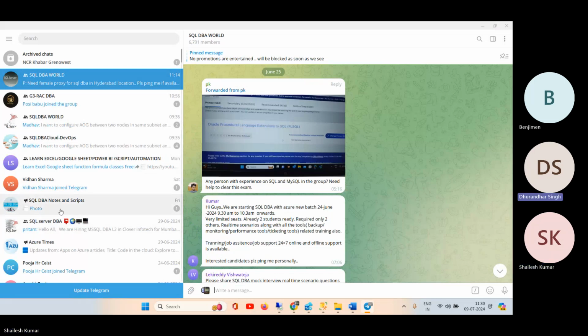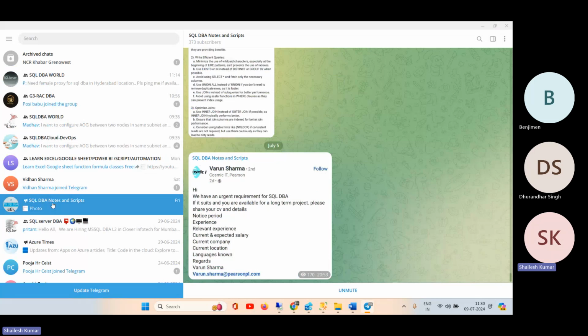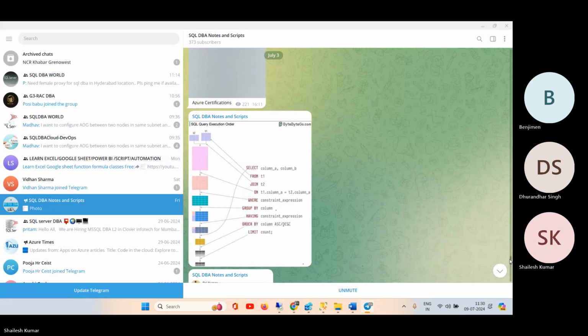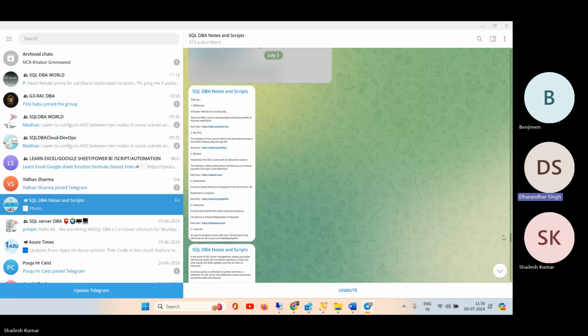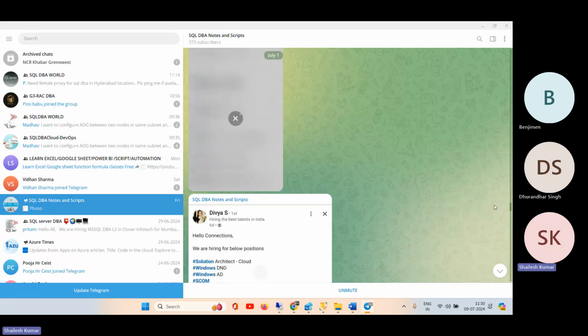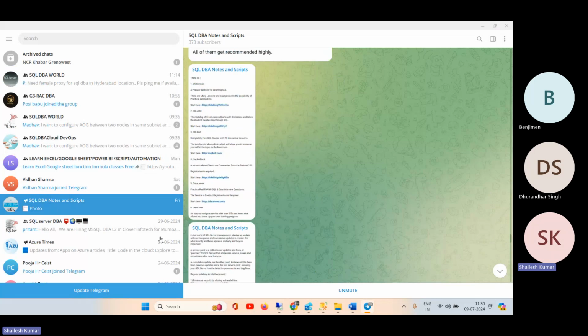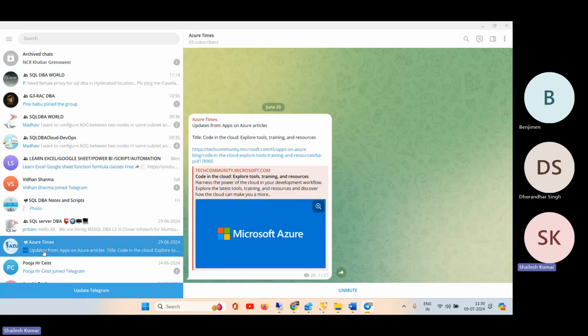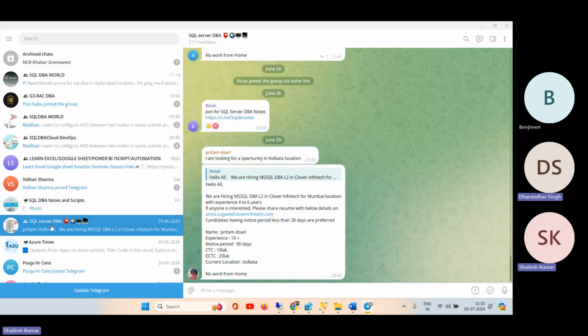And here is one guy from Bangalore who is putting a snapshot regarding performance tuning and all. Please share the link, I will add it. Yes, I will share it in the WhatsApp group. This one is for Azure, and this is for SQL Server, which I think was created by me.